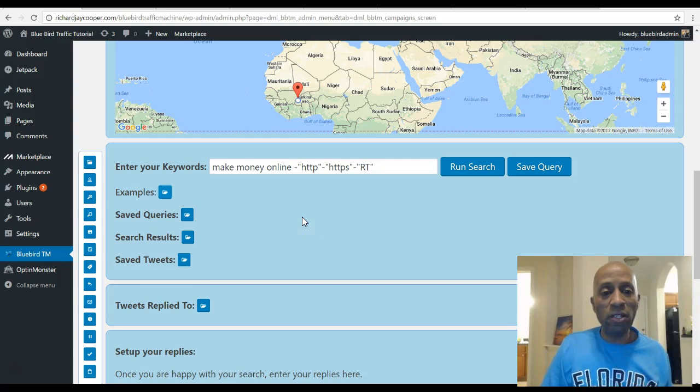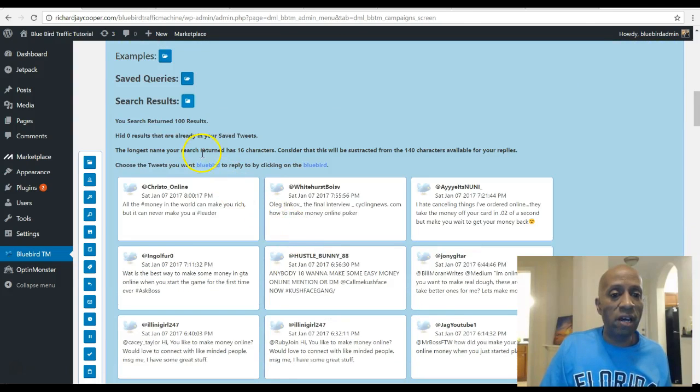In this particular example, I'm saying that I want to find tweets that are saying make money online. Let's say I want to look for people typing in tweets for this. These could be people that want to make money online, or people that are online making money. So I want to run a search, and when I run the search, I can go into the search results, and we have a total of 100 results that were returned.